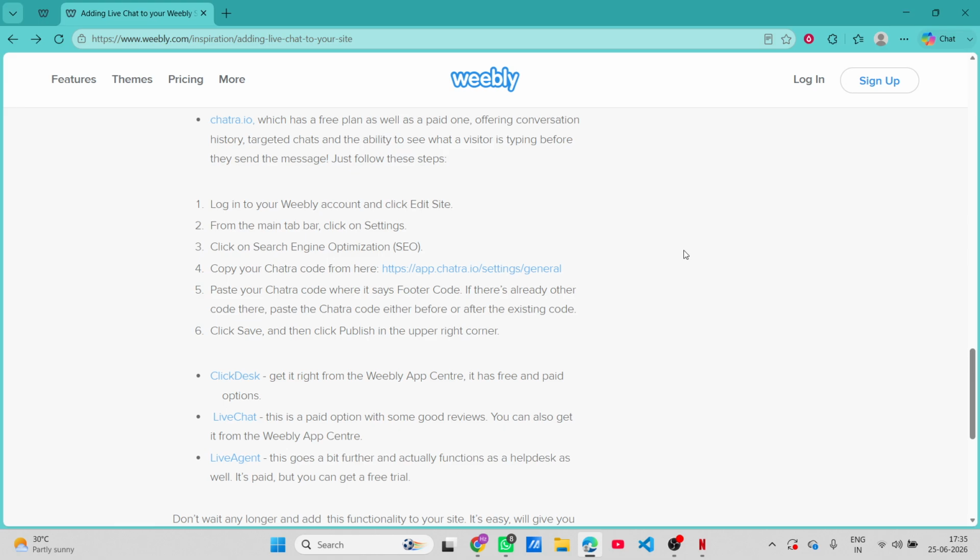Congratulations, you're almost there. To double-check that everything worked perfectly, open your website in a new or incognito browser tab. This way, you can see your site as a visitor would. Take a look in the corner of the screen, and you should see that chat bubble popping up. If it's there, you're all set. You've successfully added live chat support to your Weebly website.